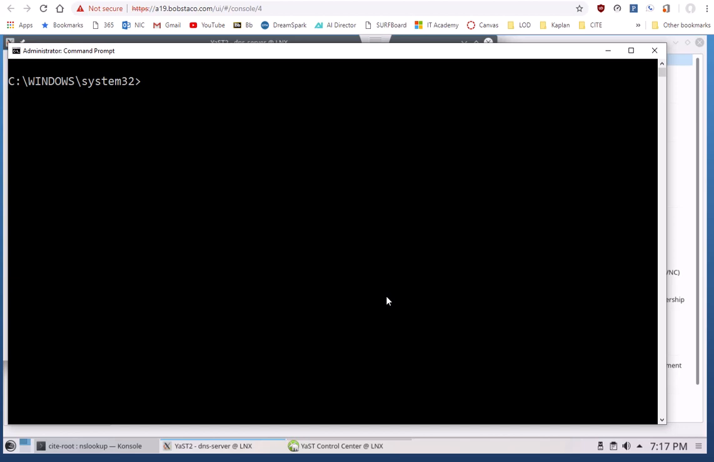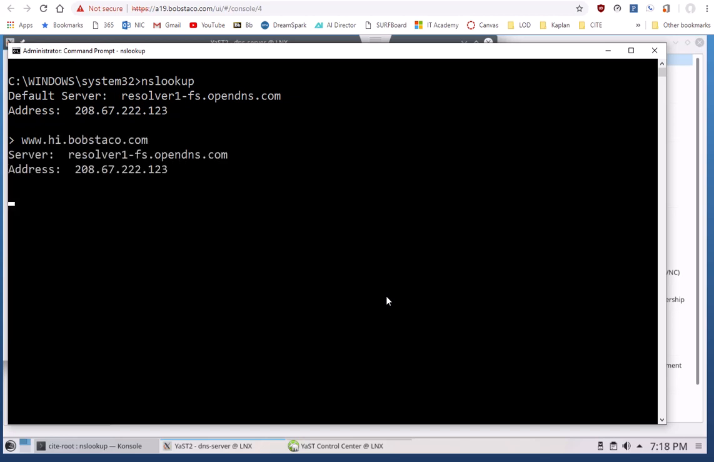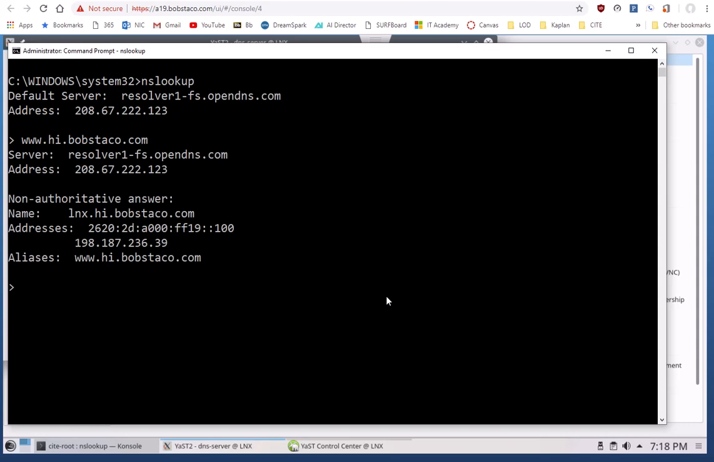So now if I switch, see if I got this set up. Here we go. This command prompt is offsite. This is offsite, and so from here, if I do an NSLOOKUP, okay, I'm getting my local server here, and I ask it for www.hi.bobstaco.com. Okay, notice what I get. I get a 198 address, which is routable on the internet, but I get that same old IPv6 address.